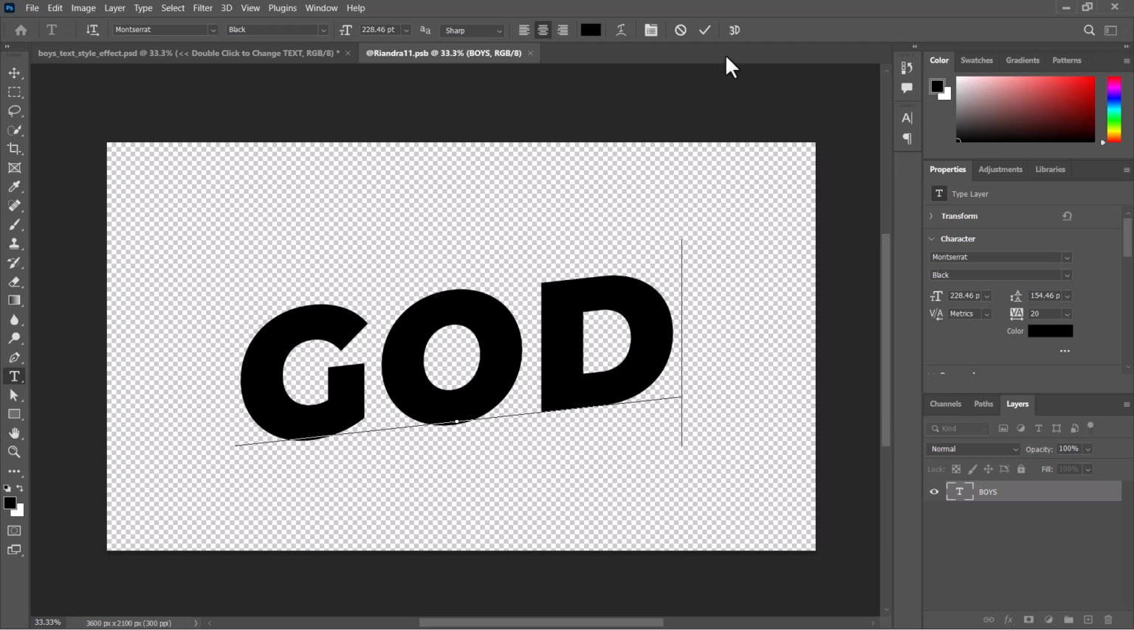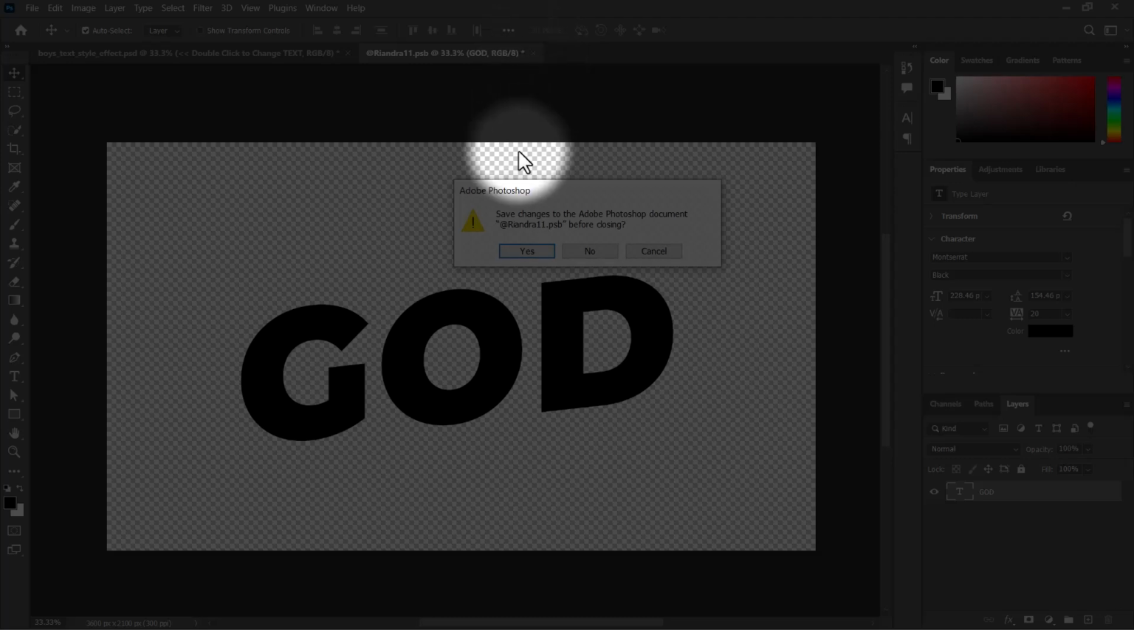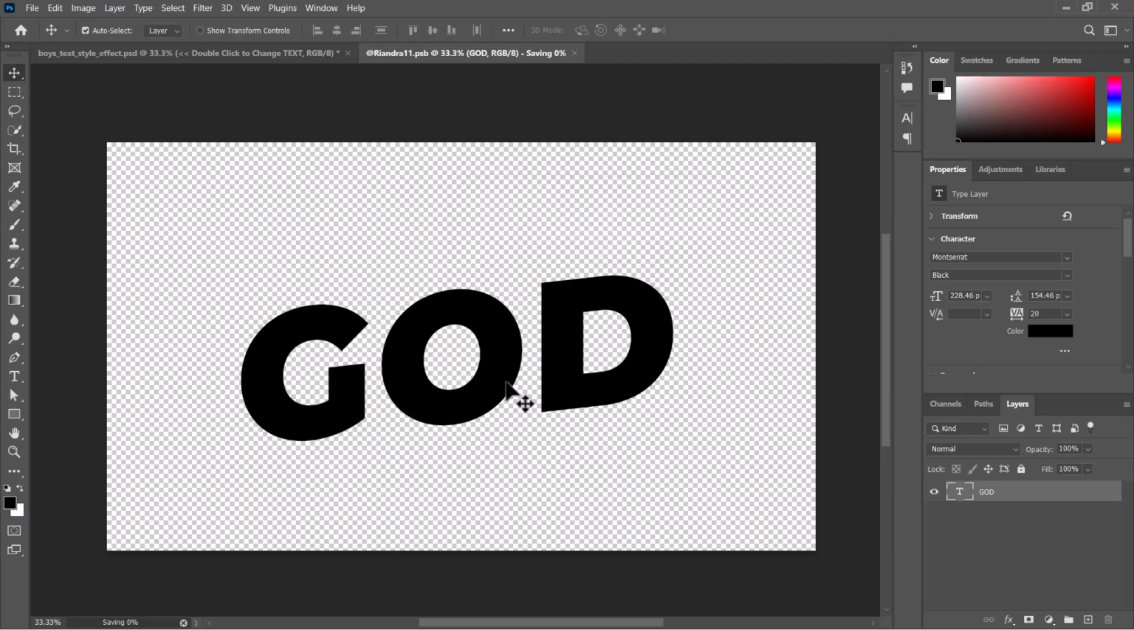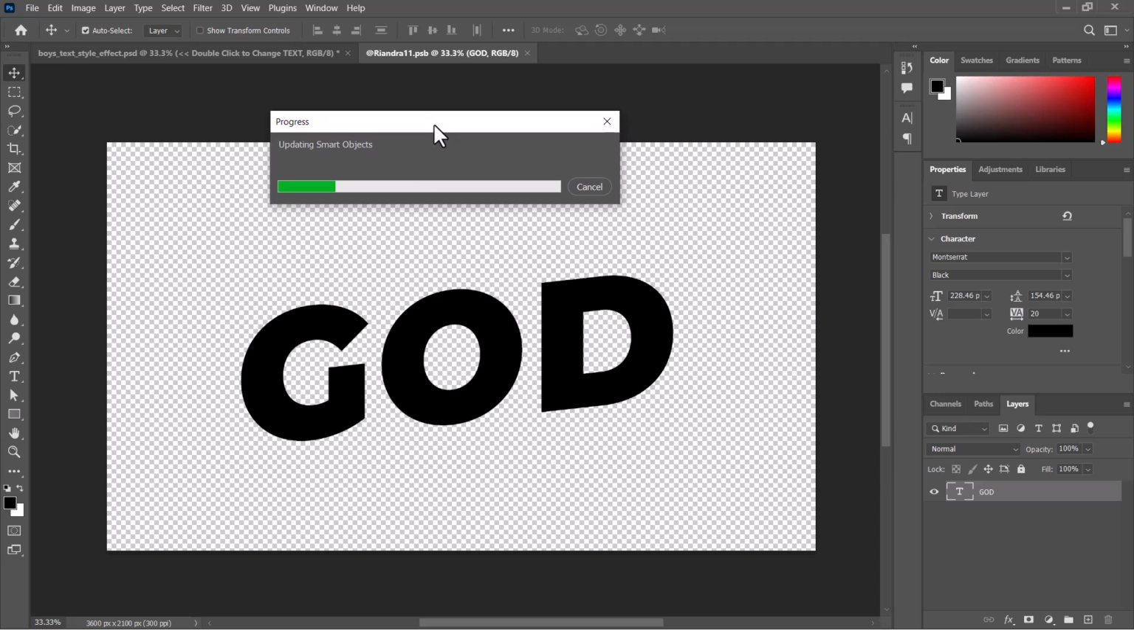God, and then I'll just click on the exit button from here. It's going to show save changes to Adobe Photoshop document. So just click on yes, and then you're going to see it's going to change our text to God. It's not going to be boy again. So I have to wait for this to load.